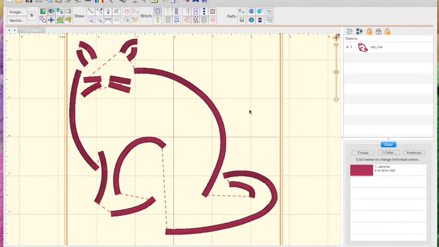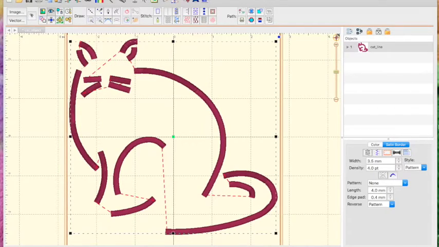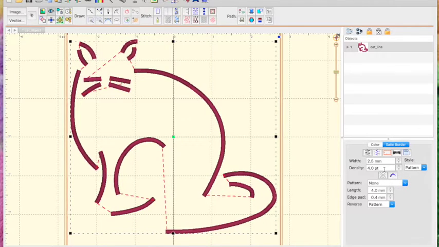And now I am going to begin to make it my own. Command A again, and I'm going to make sure the satin border is showing. The width I want basically to be at 2.5. So I'll slide the arrow down. It's a little low. 2.5. I could have typed it in and I didn't do it. The density I am going to increase just a little bit.